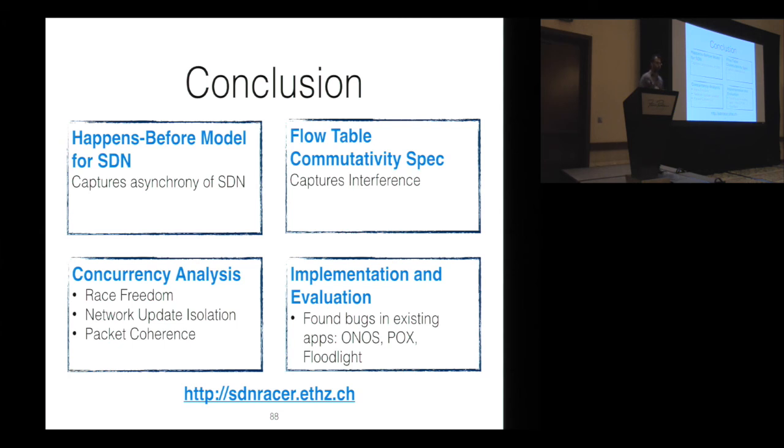So, sorry, maybe I missed this, but how did you come up with the commutativity spec? And is it possible that you have false negatives? So the commutative spec we came up with by just studying the OpenFlow specification manually. False negatives, we don't have false negatives, but you might have false positives. And this is basically the guarantee that we get for false negatives from the happens-before model. Thanks.